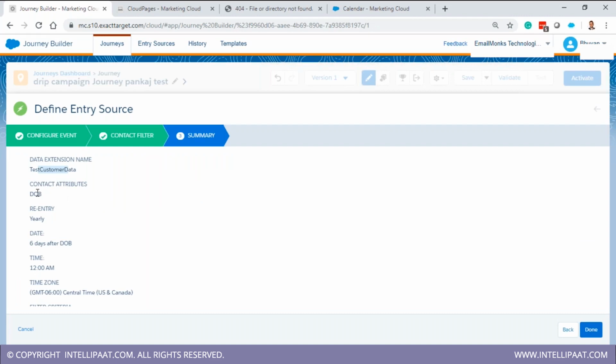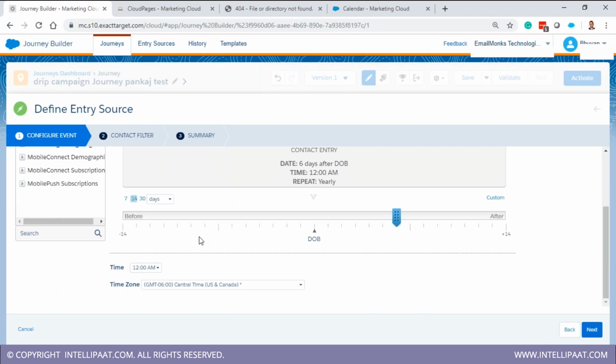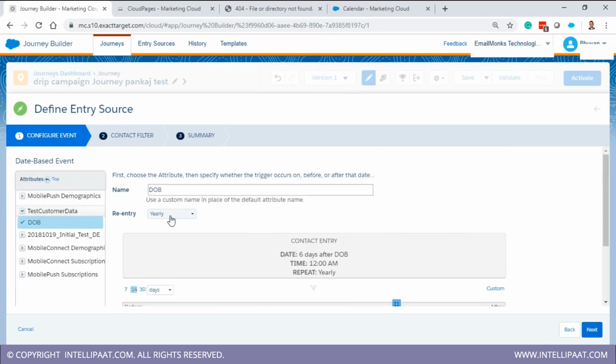So this is the data extension, date of birth attribute. One more thing I should talk about: re-entry. This is another important thing. If you are using it for date of birth, of course, you want entry on a yearly basis. You don't want to send birthday emails every year. But if the use case is different, you can select monthly or only run once. So depending on the use case, you can do that.